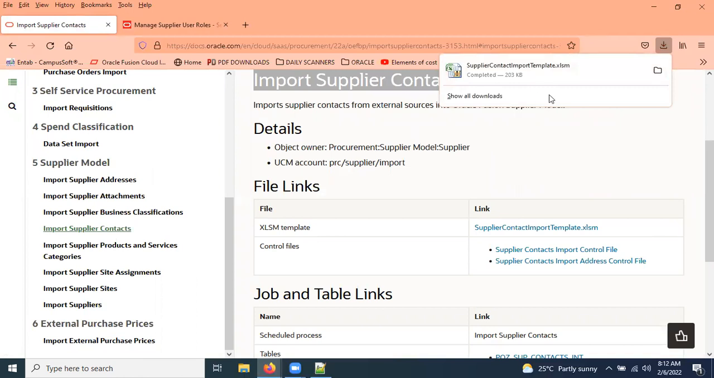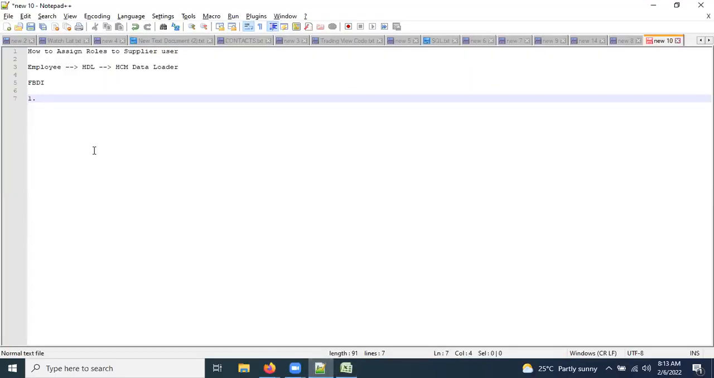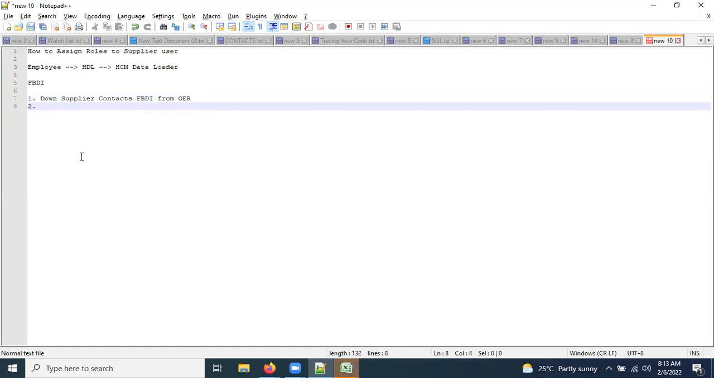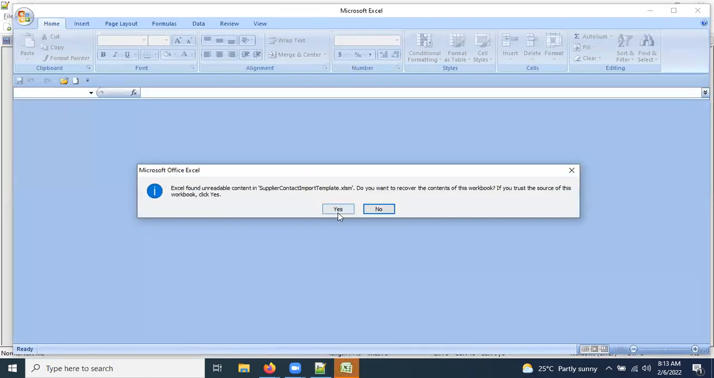Step one, download the supplier contacts FBDI from OER, Oracle Enterprise Repository. Step two, whatever data you want to populate, just populate the data. So let me open this one.